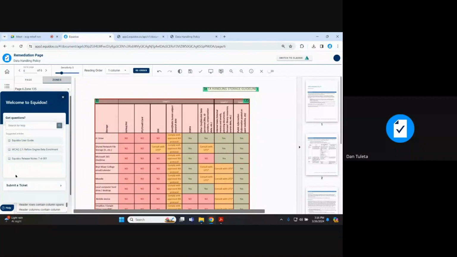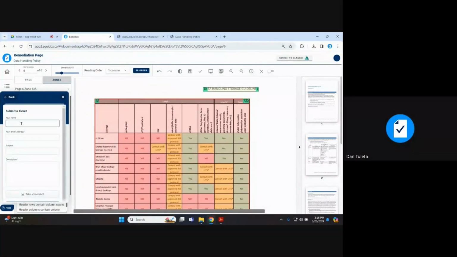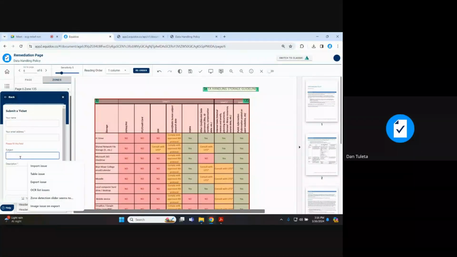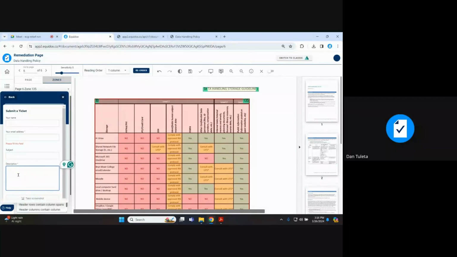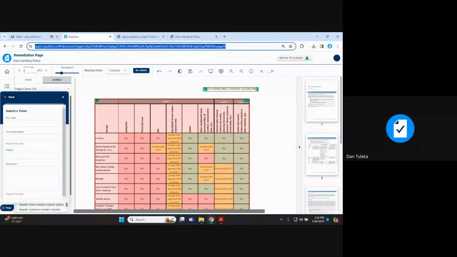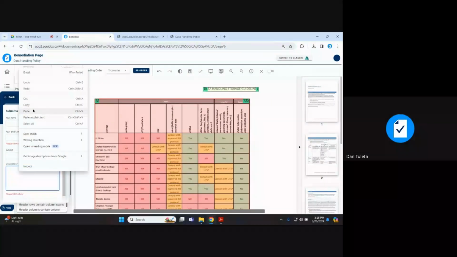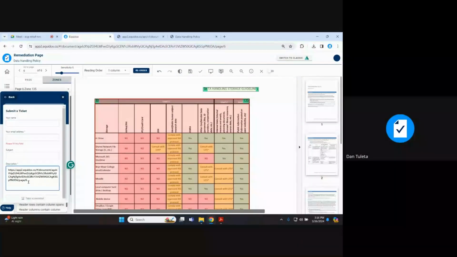And then alternatively, you can submit a support ticket. So type in your name, your email address, and a general subject. And in this description field here, what's really helpful is if you can literally take the URL of the page that you're working on and paste it into the description field, and then give us whatever synopsis of what you're experiencing. This will help our support team immediately pinpoint the issue that you're having and get back to you in a shorter amount of time.